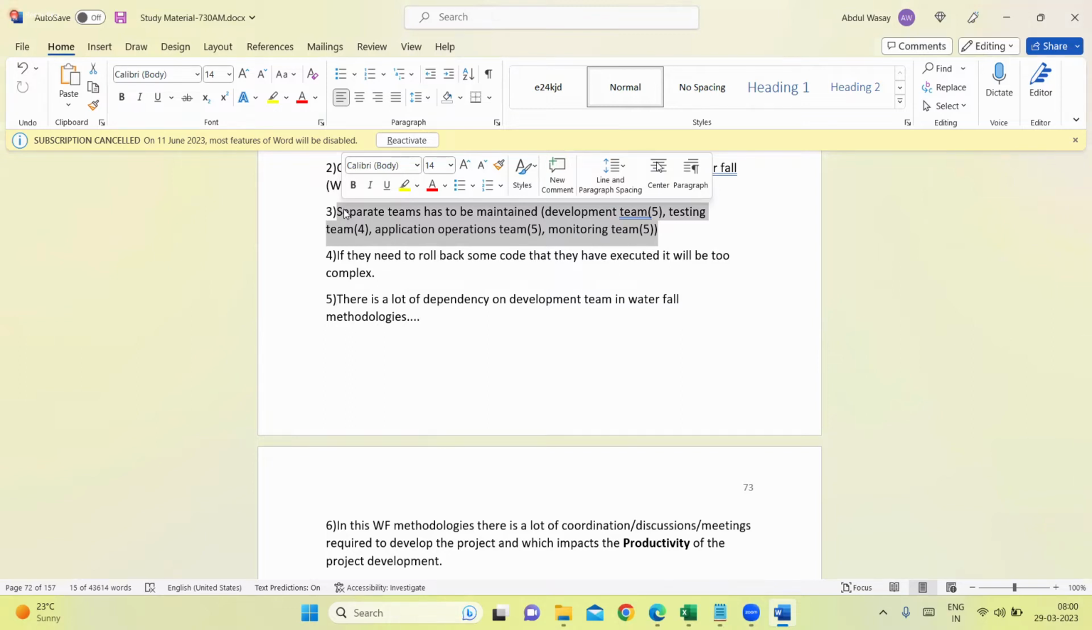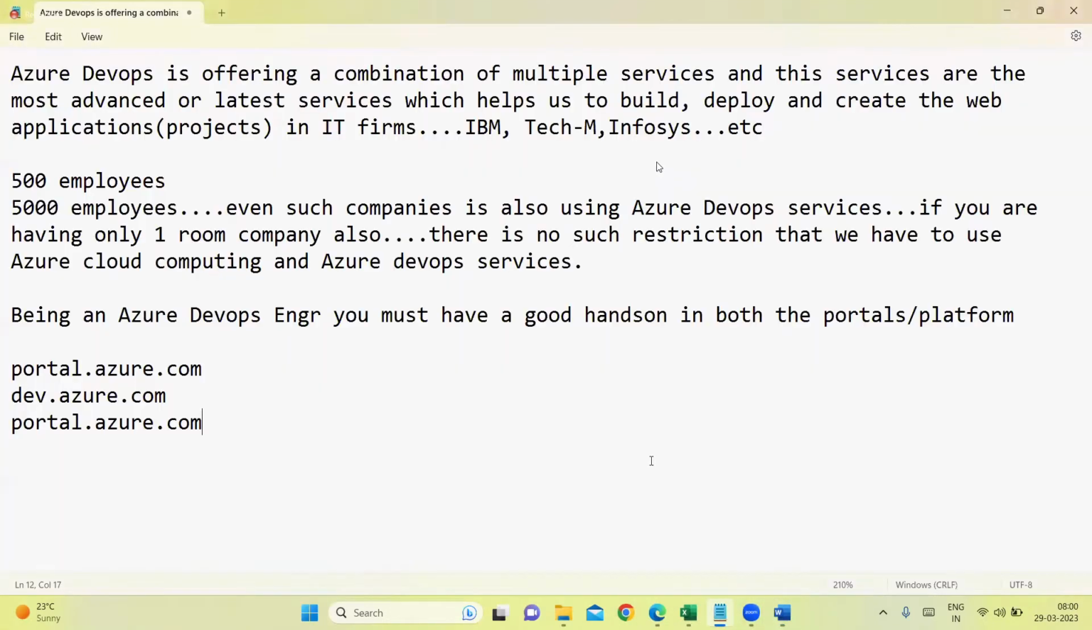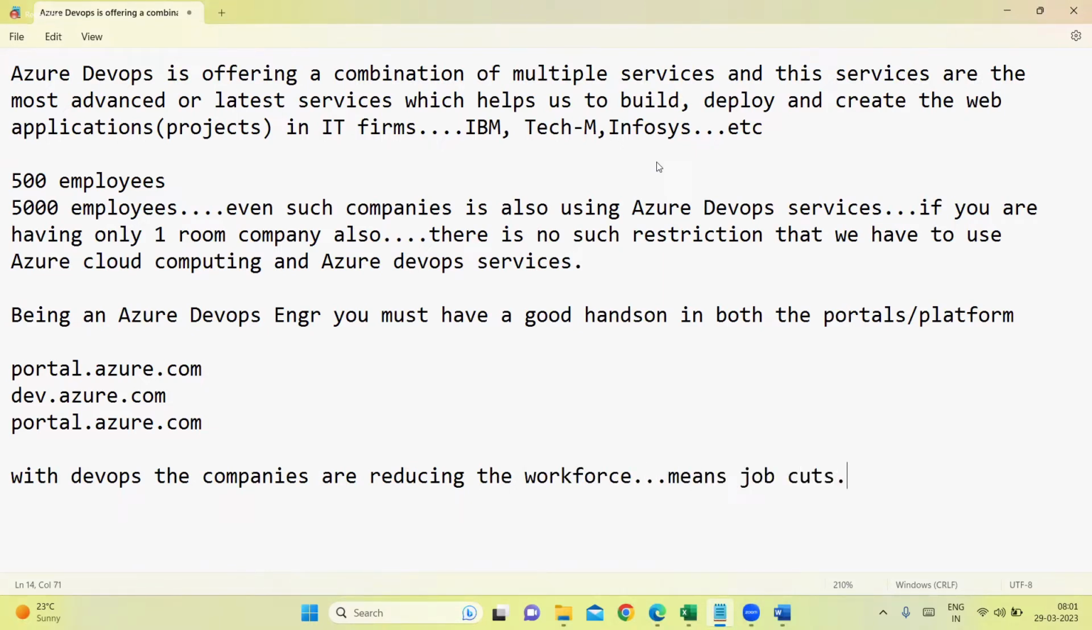Now, people who know DevOps can work dynamically. Previously, if companies needed 25 people to run a project, now with DevOps they can run the project with just 15 people. So 10 job cuts have been done. With DevOps, the companies are reducing the workforce. That means job cuts. Everyone wants to save money.